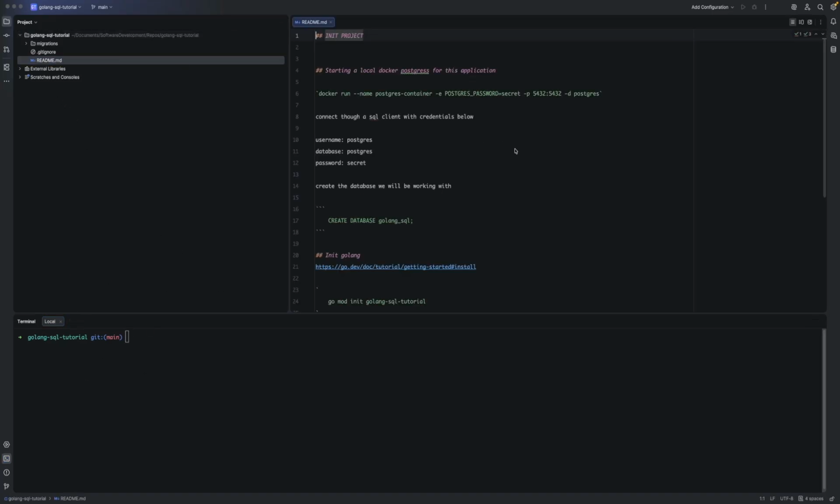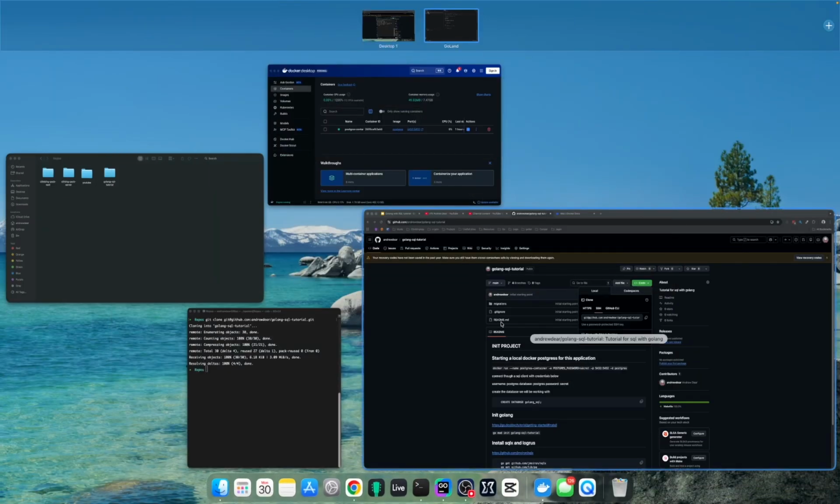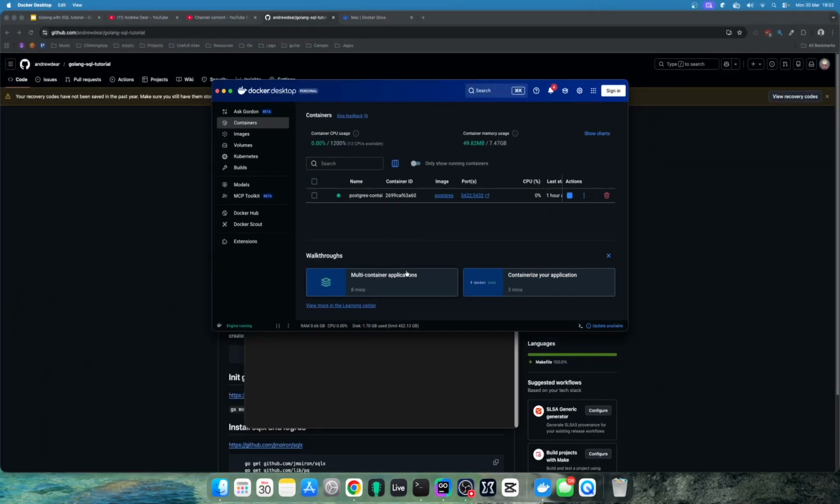So to start, I have put this command here if you wish to use it to start a Postgres container within Docker on your machine. You can use any database that you wish to connect to, but if you want to follow along, this command will get it up and running on your machine. I already have it running.